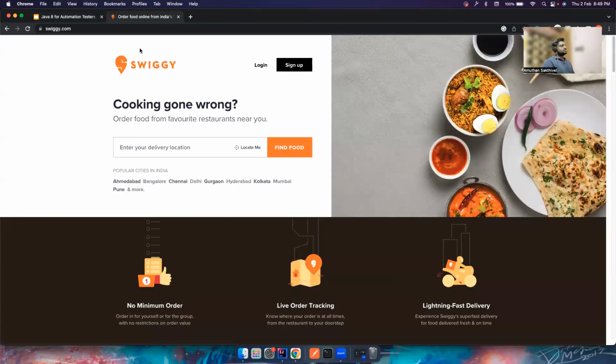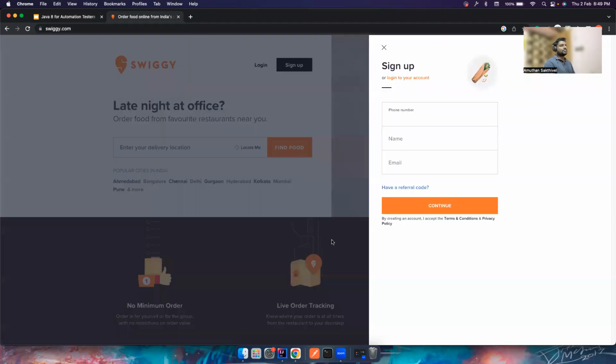So this is a random website that I'm trying to test today. This is swiggy.com, and we are not going to take any complex scenarios, maybe just a very simple sign up page, right? Even if you go to interviews, they might give you a sign up page or login page and ask you to test it. So how can you impress them, and how will you actually test it? Let's assume this is a sign up page and I want to test this. It asks for phone number, name, email, and also some referral code.